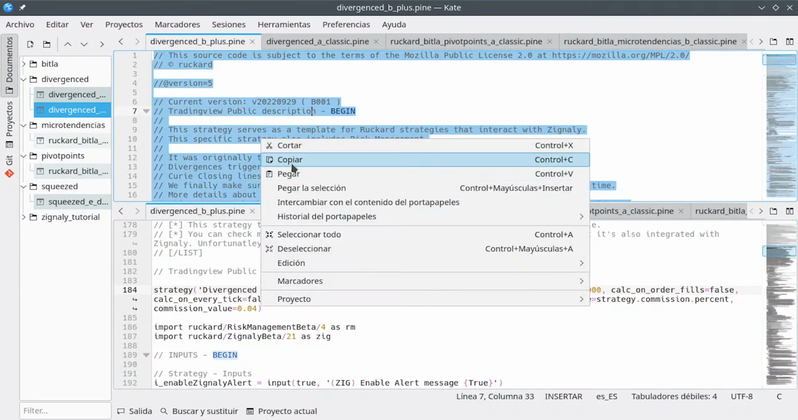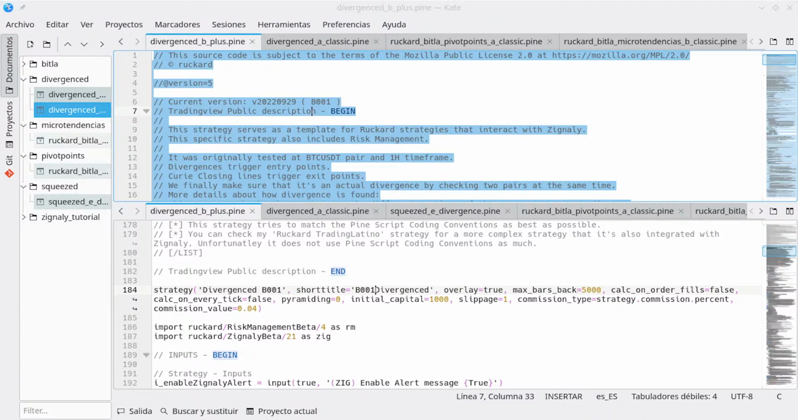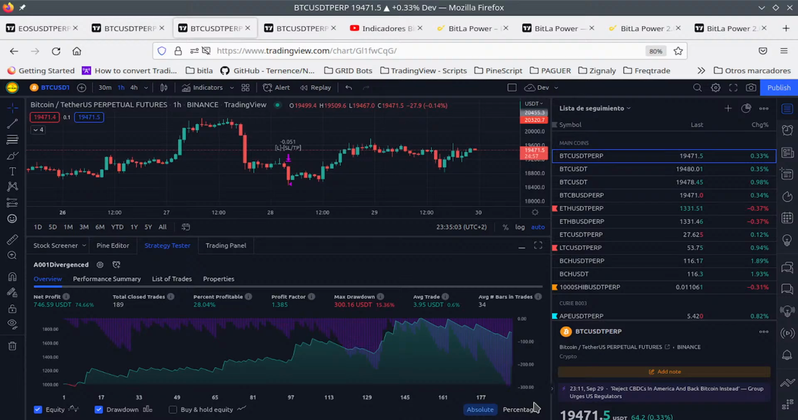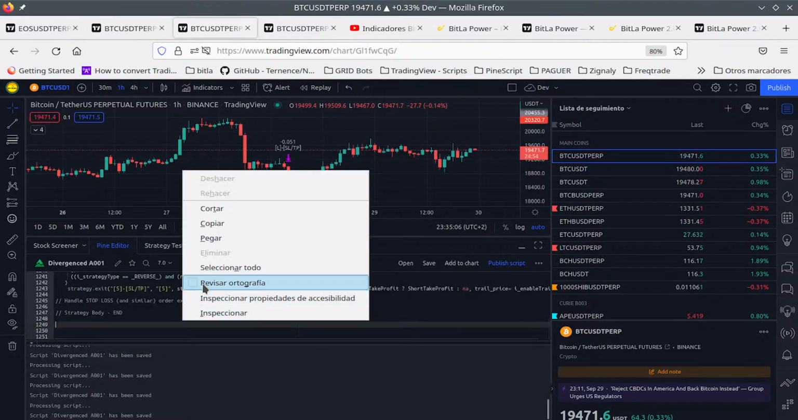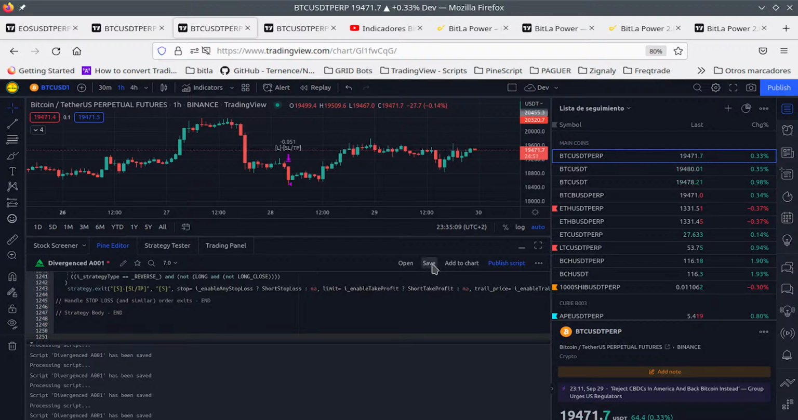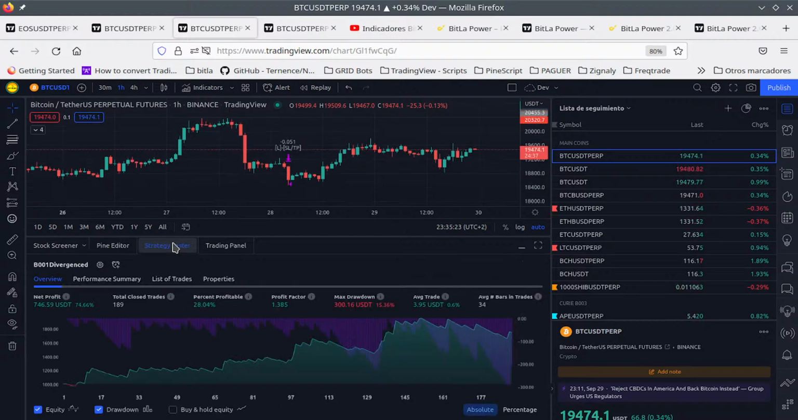Let's copy and paste so that we have it here on the development place. How many? 189 trades, but it's only profitable 28% of the times.